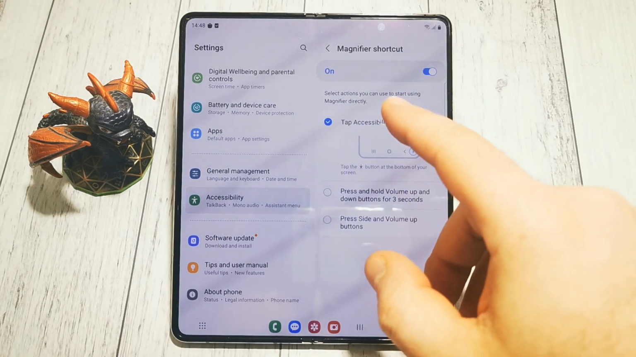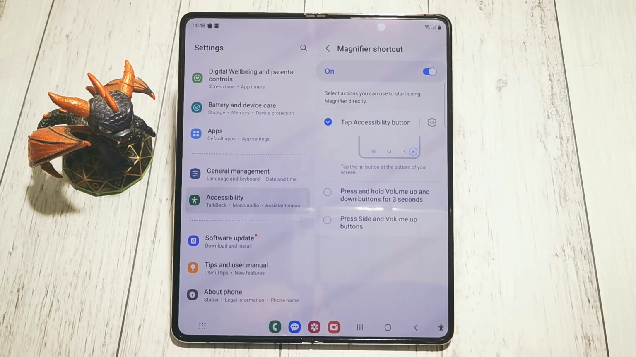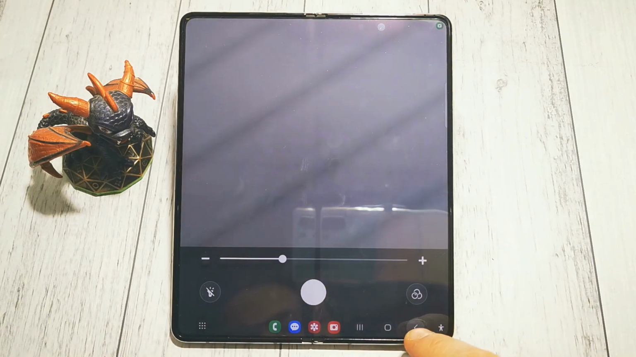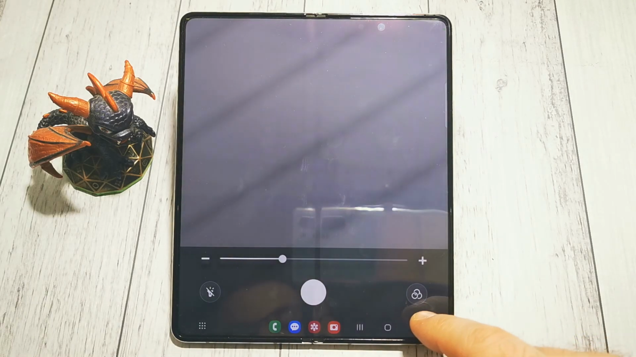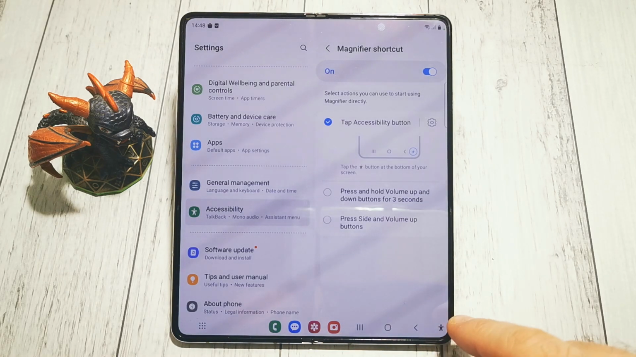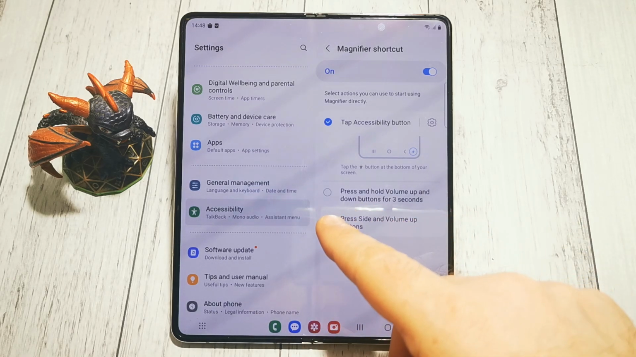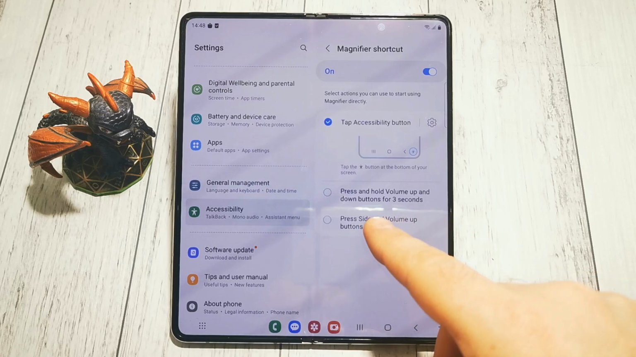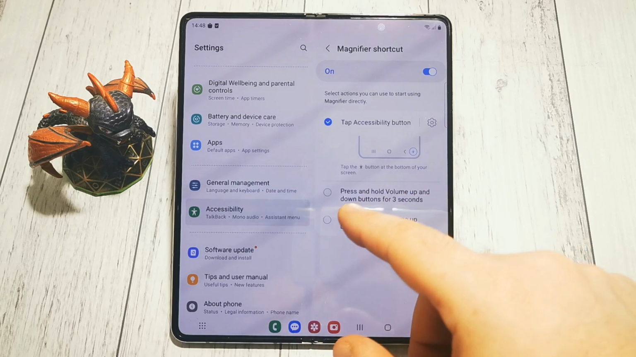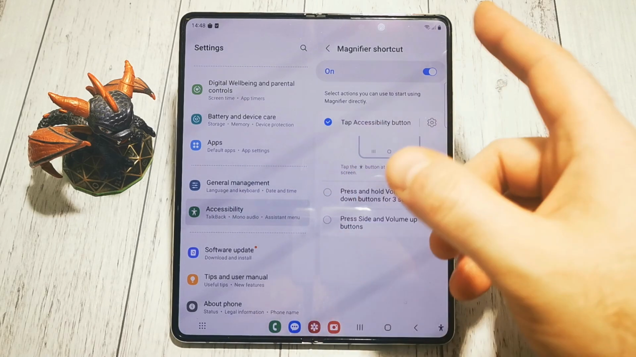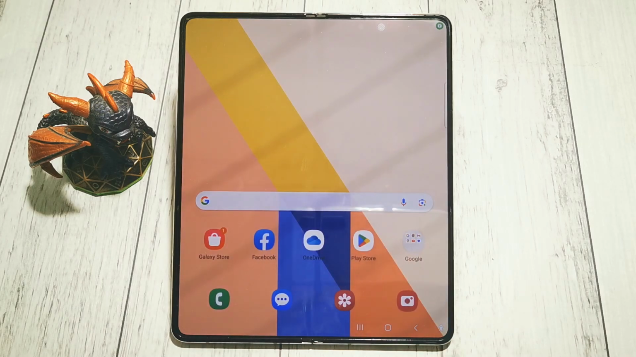For example, as of right now, we have selected these options. So on the bottom right corner, we have a little accessibility button. No other accessibility option is in this little shortcut, so it will automatically select this one. Alternatively, we have other options. For example, press and hold volume up and down buttons for 3 seconds, or press side and volume up buttons. We can choose what we like. We can choose all of them, or we can just leave it as this one here. So that's all.